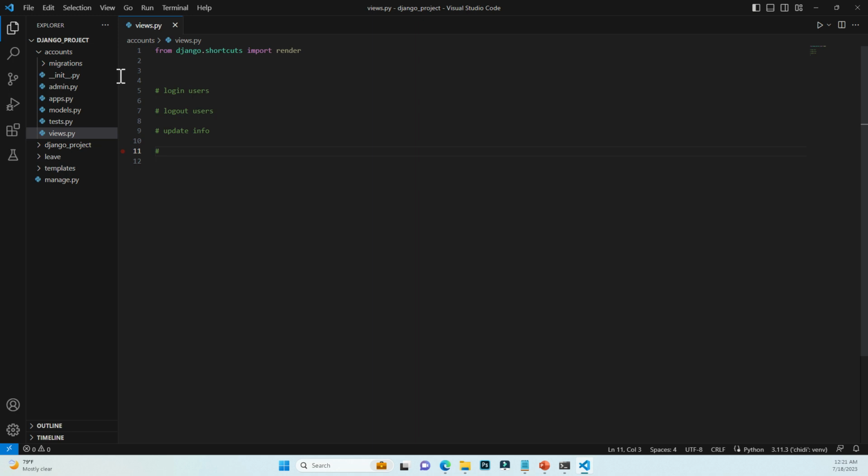Let's see. So let's do password. Let's do change password. All right, so change password is like in app. And then let's now do another one called account block. So we're going to be creating these views, right? Okay, so you know what to do here.